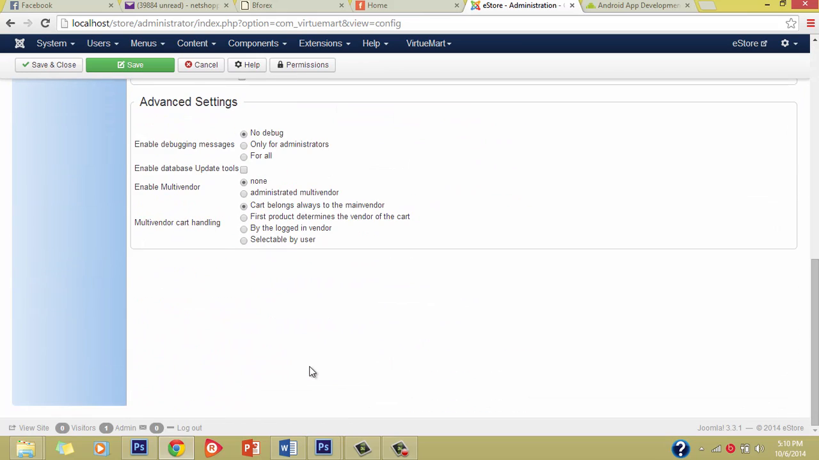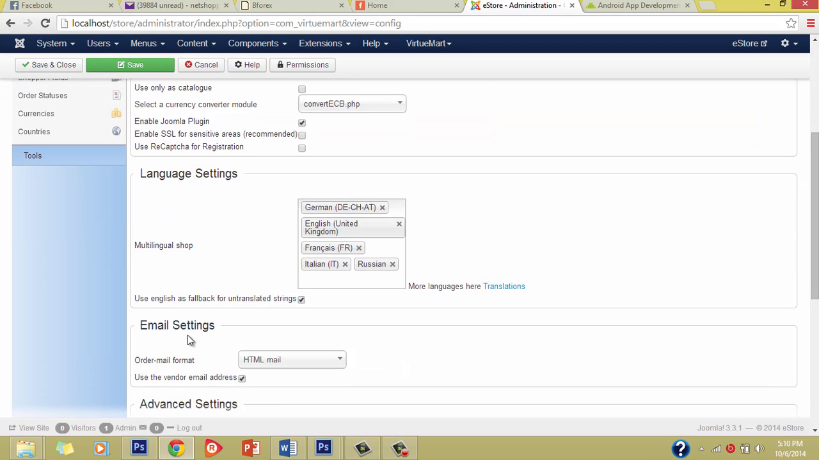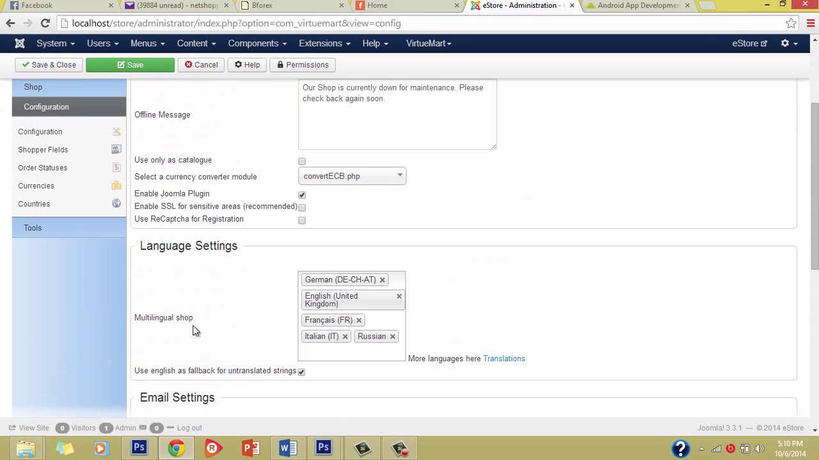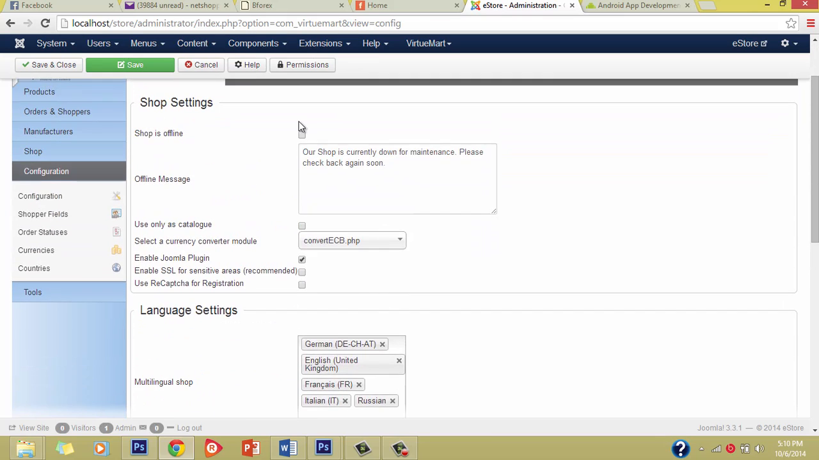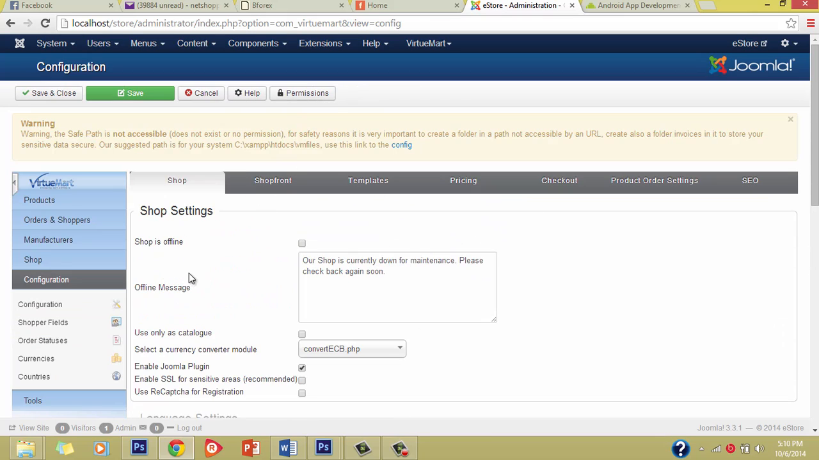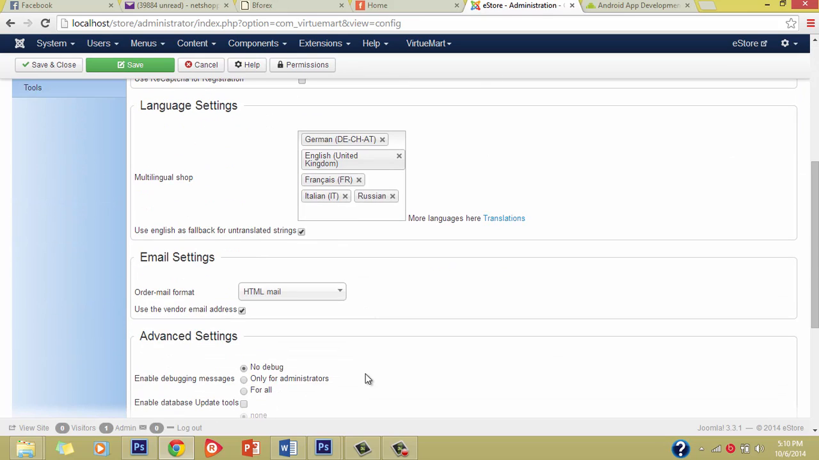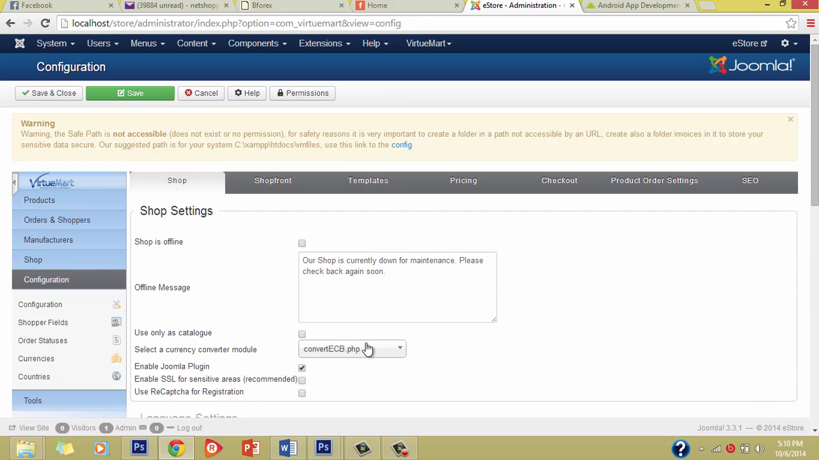Like I said, Virtuemart is a very, very powerful framework that gives you access to a whole lot of tools. And right here, you can walk through the configuration on what you want and how you want the feedback to be on your store. Now you have different tabs on this configuration menu. You have shop, you have shop front, you have templates, you have pricing, you have checkout, you have product order settings, and then you have SEO.